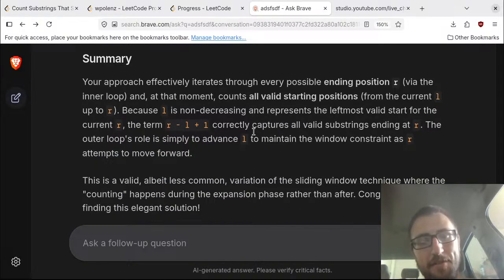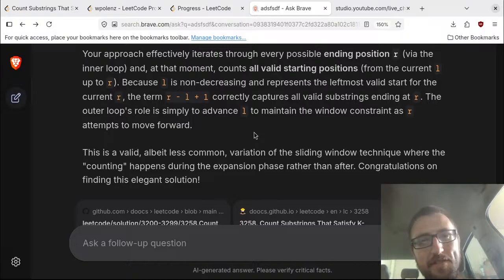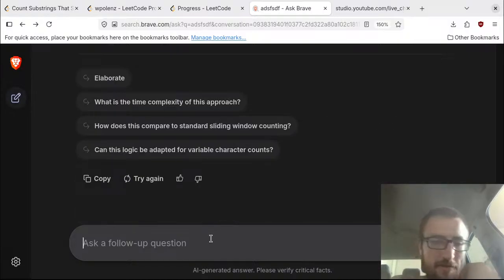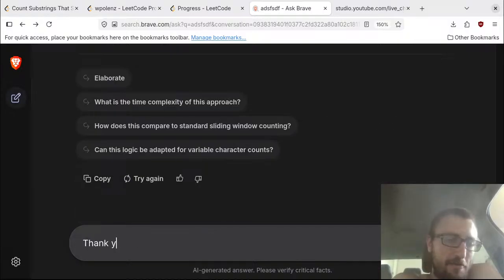Yes, it counts the starting positions. It's a valid, albeit less common, variation of the sliding window technique, where the counting happens during the expansion phase rather than after. Thank you. Yes, I thought it was quite elegant as well.